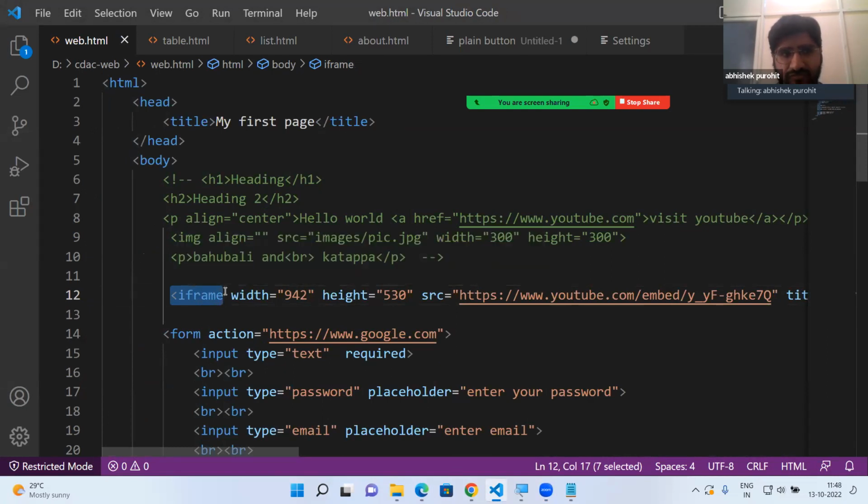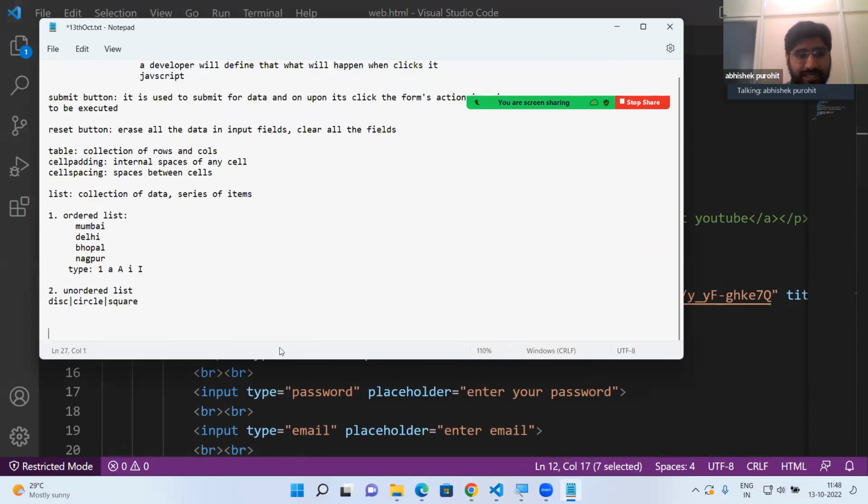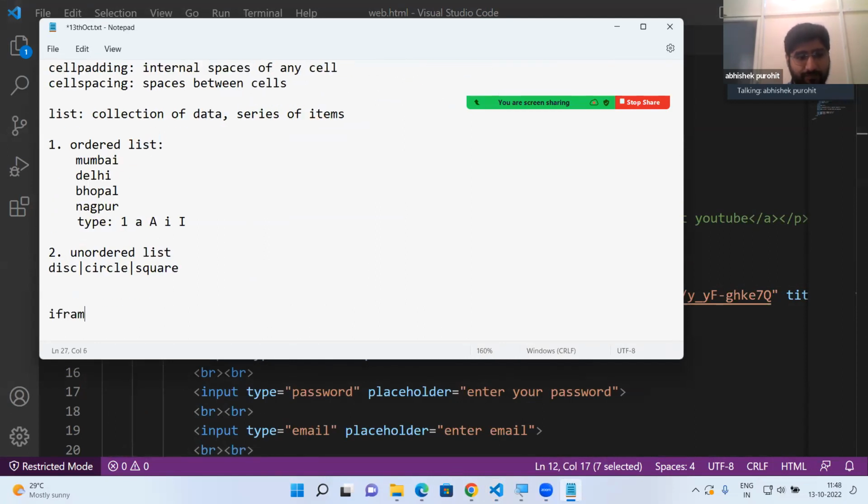So what's the use of this iframe tag? I must write the point for this iframe. It is used to display the content of another page into our page. So using iframe, you can display the data of some another web page into your own web page. Suppose if you want to display the Instagram into your web application, you can go with this iframe.